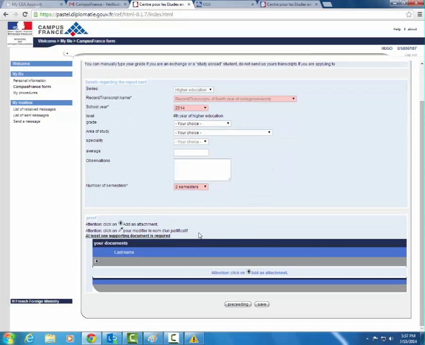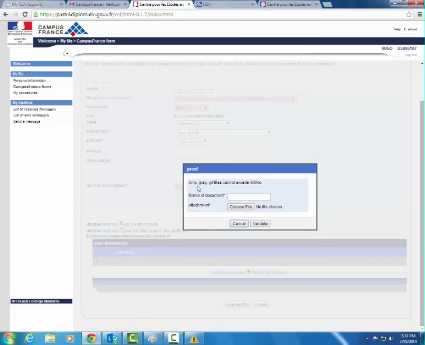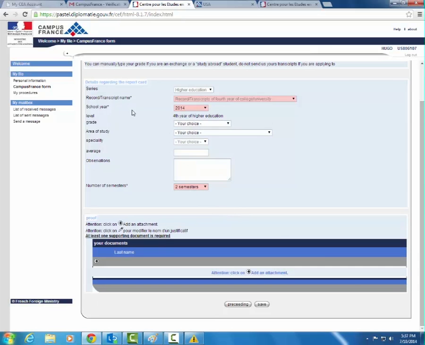Now this part of the process is probably the worst bit because we need to upload some transcripts as proof. However, unfortunately, we can only choose to upload bitmap, JPEG, or GIF files, not PDF, for some reason known only to the French government. So we're going to need to actually choose our combo letter from our My CEA account. We'll ignore this right now, go to My CEA account.